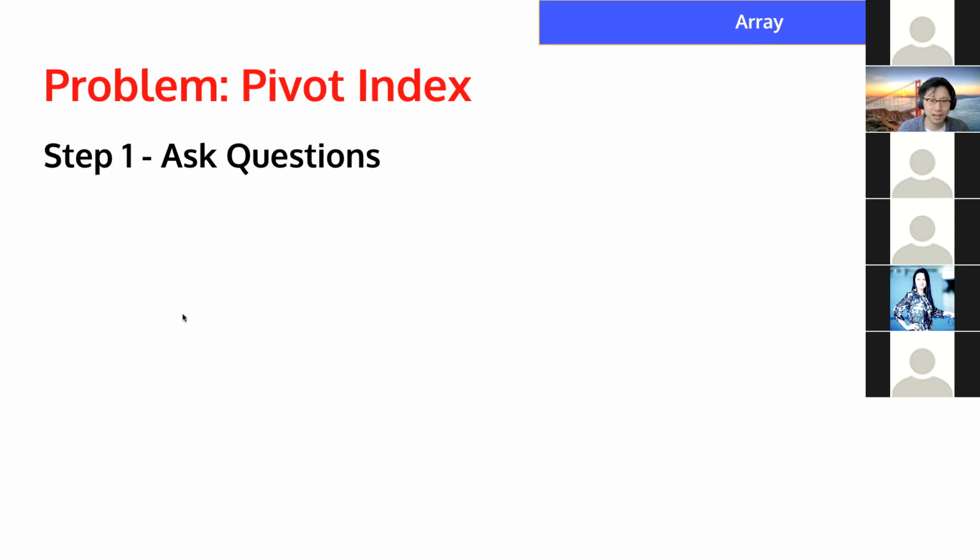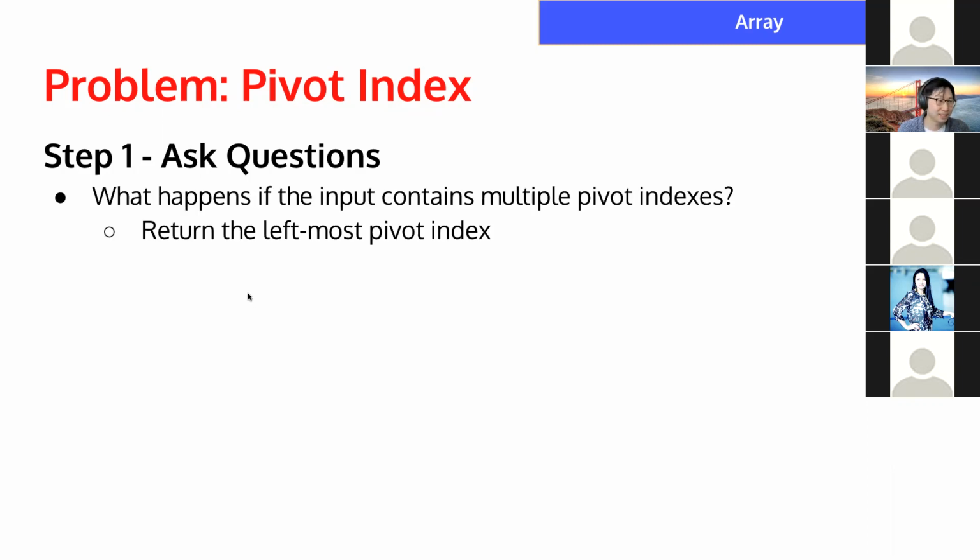But I'll say one important question to ask here is, what happens if the input contains multiple pivot indexes? This is a question that has not been asked before, but it's also important, in that it shapes the scope of the solution. Because you could be returning the first one, the leftmost pivot index, or you could be asked to return all the pivot indexes, which would make this problem a little harder. So you could ask questions like this to start narrowing down the scope of the solution.